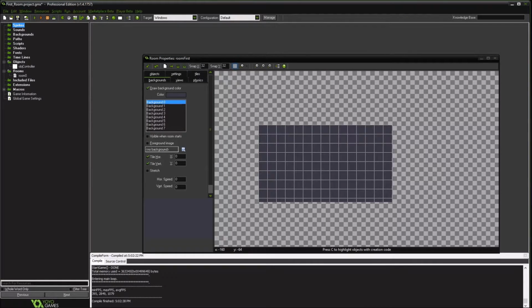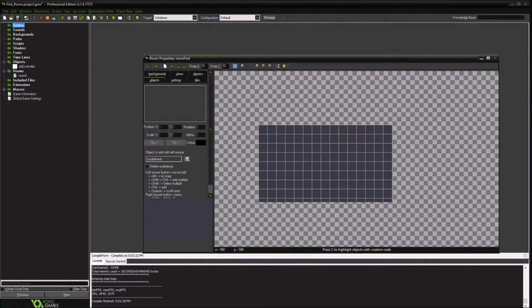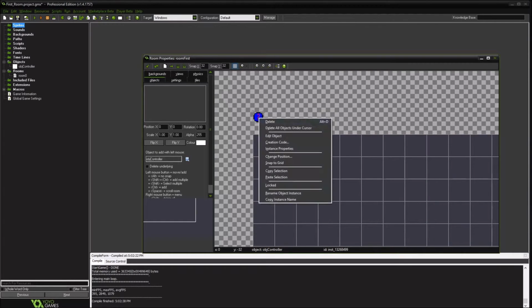So we created a controller, and we can put it in the room. Over here on the Objects tab, there's an Objects to add section with the left mouse button. You bring it down, and every object that you create will be listed down here. We're going to pick a controller, and we're going to put it just outside the room so we don't have to worry about it. I think I got two of those there.